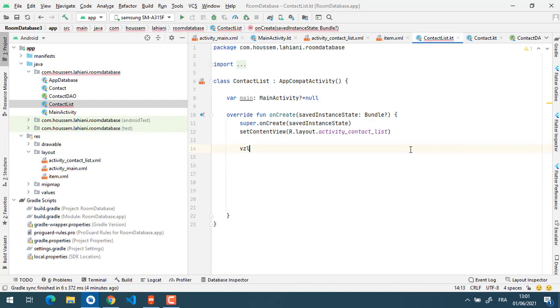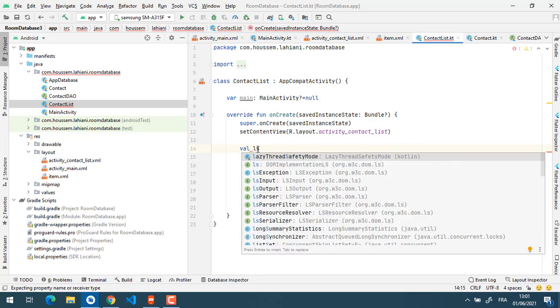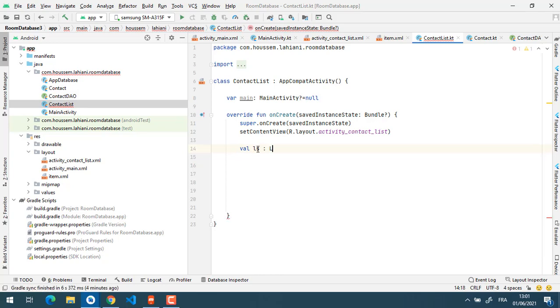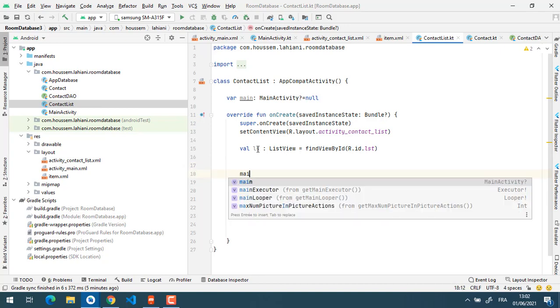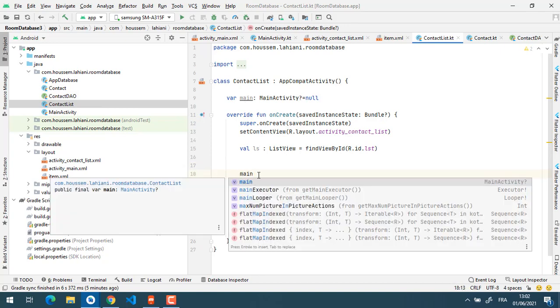Now I have a list view within this interface. I must create an immutable variable val ls. This is a list view. Find the view by ID, r.id.lst. And now it's time to access the database. So we must create a new thread, but after that we must instantiate the main variable.